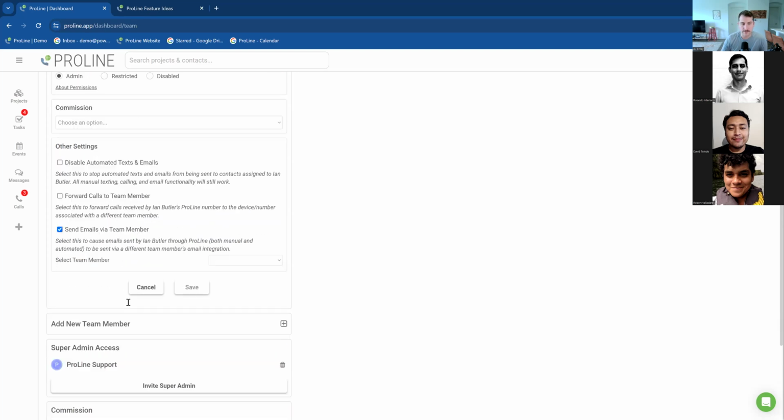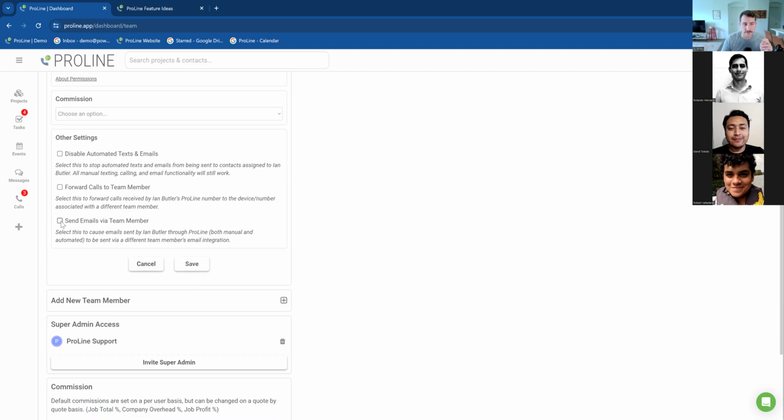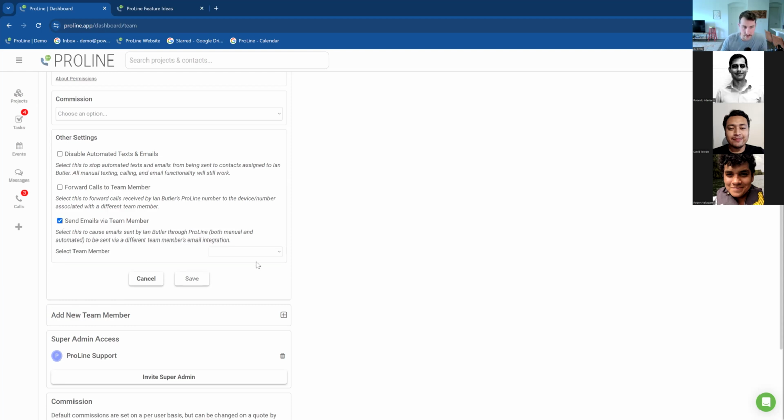The send emails via team member option is really rare that it needs to get used, but sometimes some companies want to send everything from the same email address. So it just means that when automated emails get sent from ProLine, it's going to use the email connection of the account that's been selected.